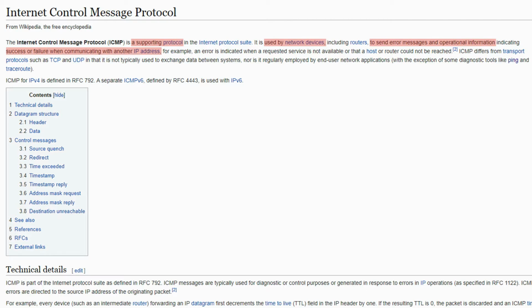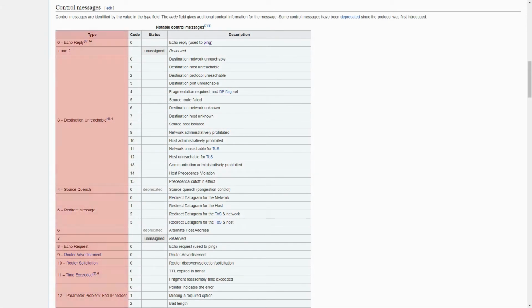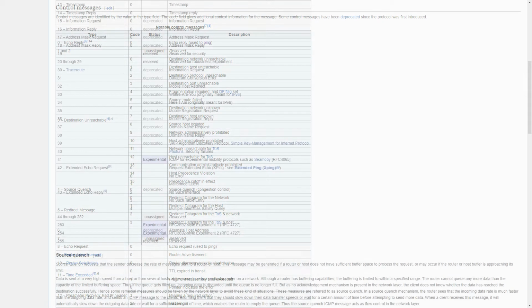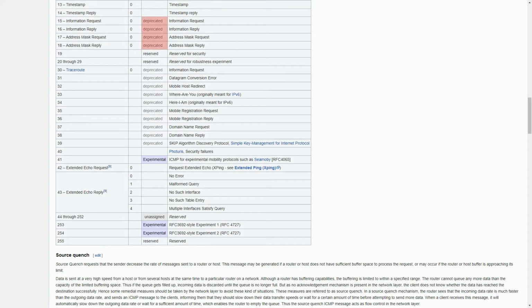For instance, when you receive a message indicating a service is unavailable or a host cannot be reached, you're receiving these messages through ICMP. These control messages are categorized based on different types and codes, and by referring to each type and code number, you'll be able to understand what that error message is. It should be noted that some of these message types and codes have become obsolete.